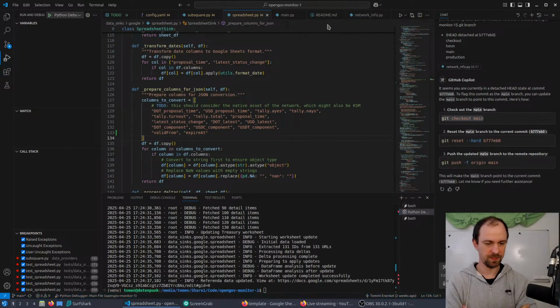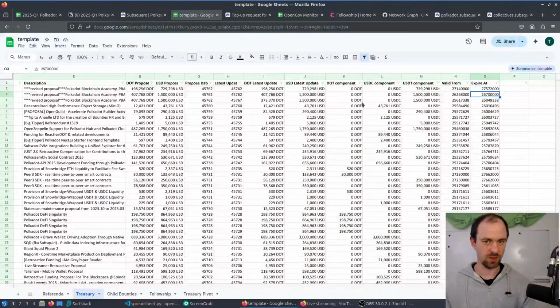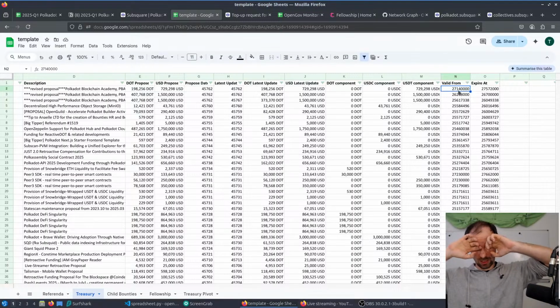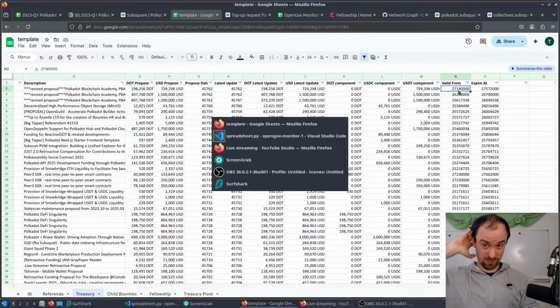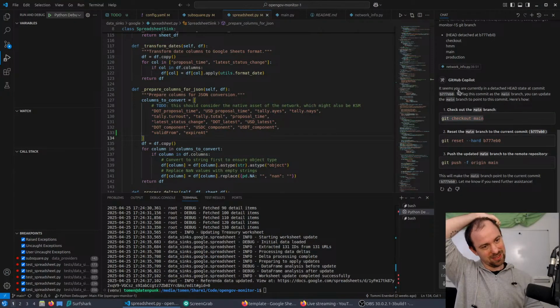So, looks good. What do we get? We get dates. What kind of dates do we get here? This is a block height. Ah, this is a block height. I don't want to do block height calculation.